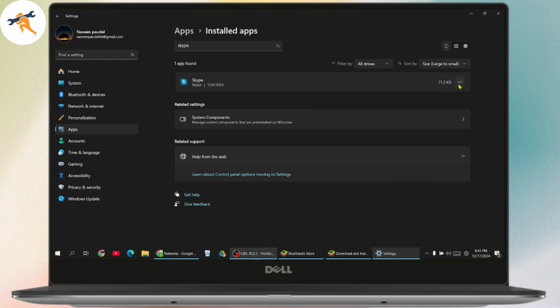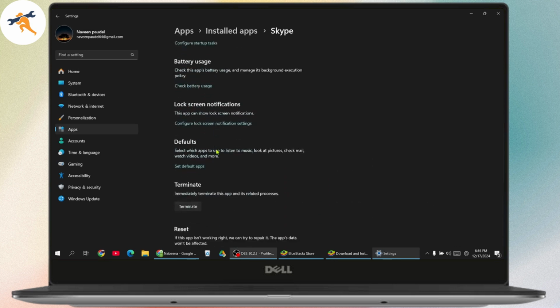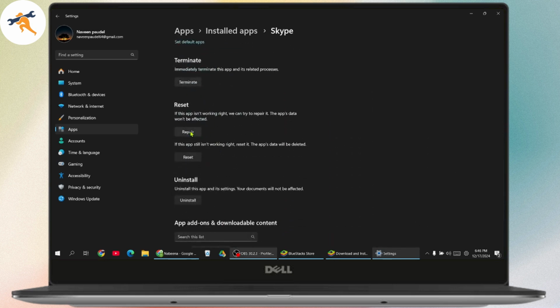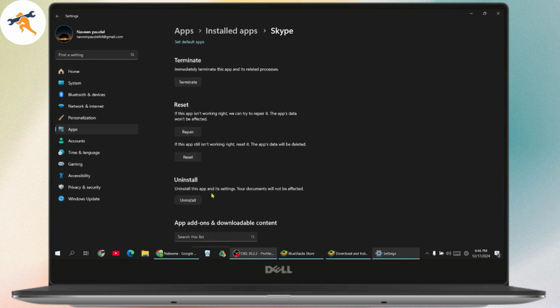So you just need to simply go with the right side, which has that three dots, and then go with the advanced options. Under advanced options, you need to scroll down, and here you will have an option of repair. Click on repair, and then click on reset. And once you've done this, then your problem might be fixed.